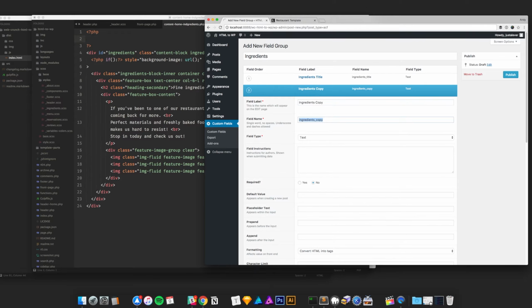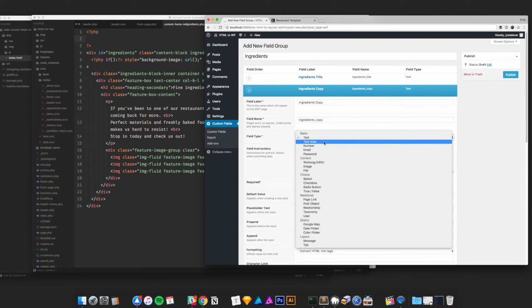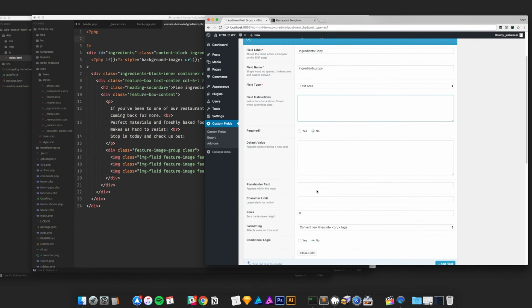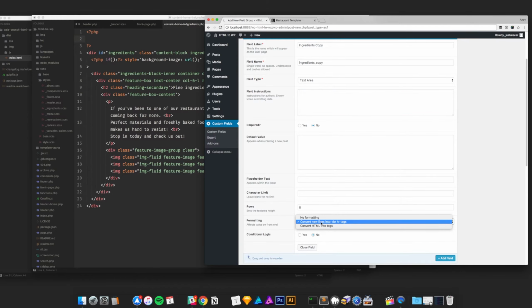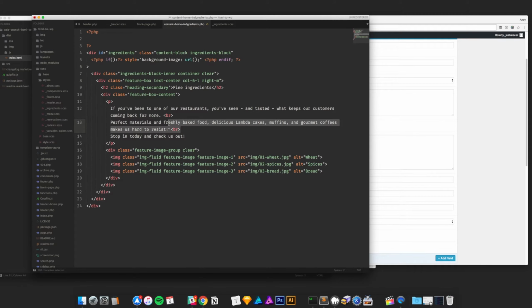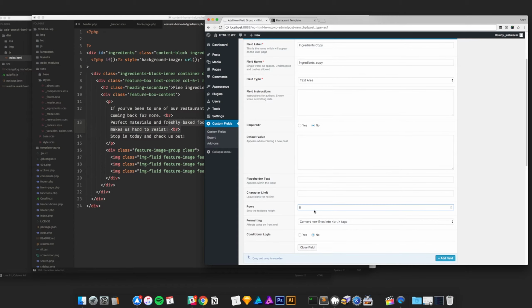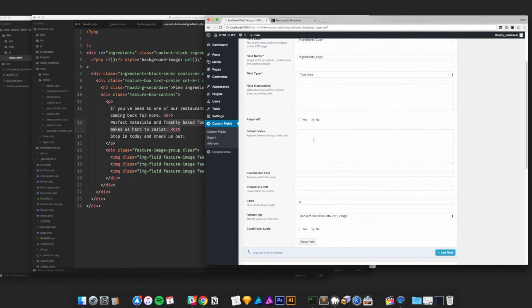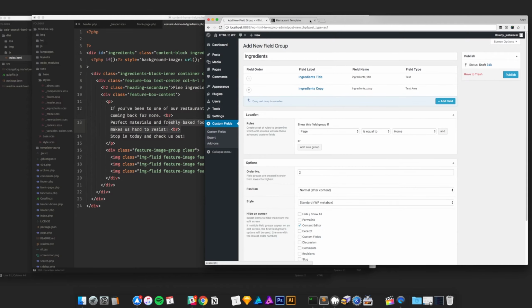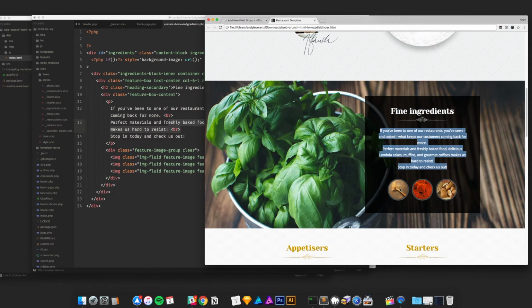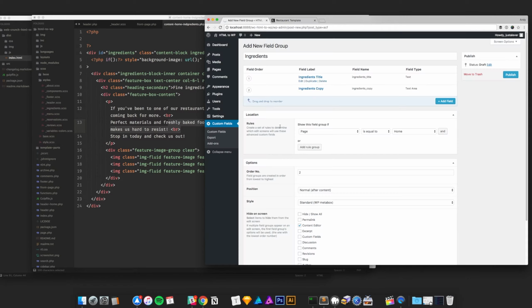Our copy. We did that in the last one. Let's make it a text area, and I will just use this convert new lines into BR tags. It looks like that's what's going on here. I hate using those, but I guess it works. Okay, and we'll need these images. I don't really know. Ingredient image.